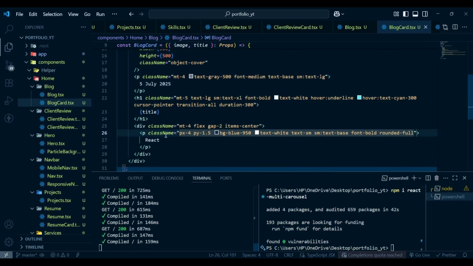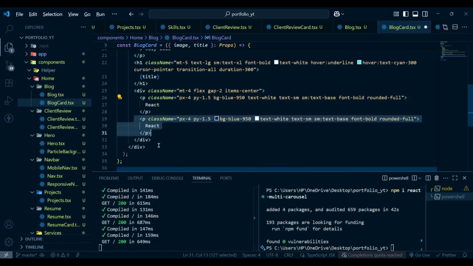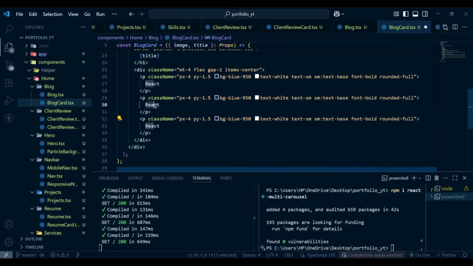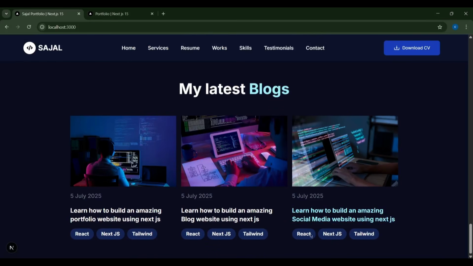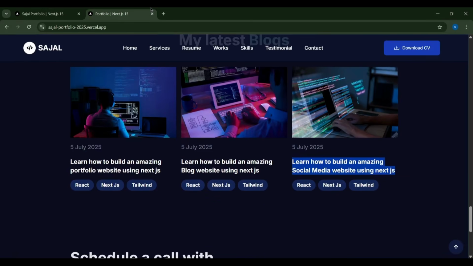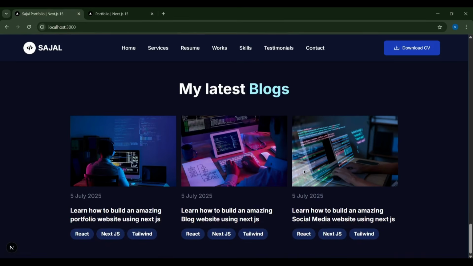and that's it. Now we have three more, so I'm going to copy it 2 more times, and then we have Next.js, and finally we have Tailwind. So now if I hit save and go to our project, you can see we have our text just like this one. Awesome. So this section looks amazing.